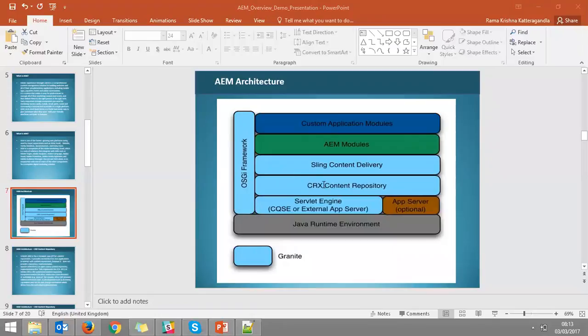Yes, it's a part of AEM. Technically speaking, it's just JavaScript. There is a script like Google Analytics. For Google Analytics, if you see, there is a JavaScript integration in the code. Like that, CQ Analytics is also JavaScript, and it is part of AEM. We can use it actually.